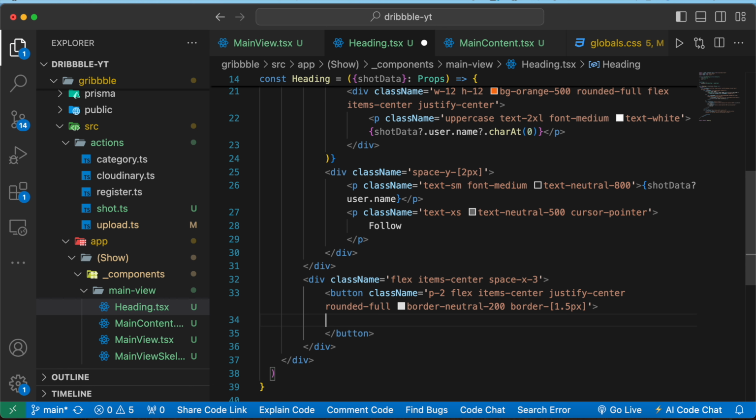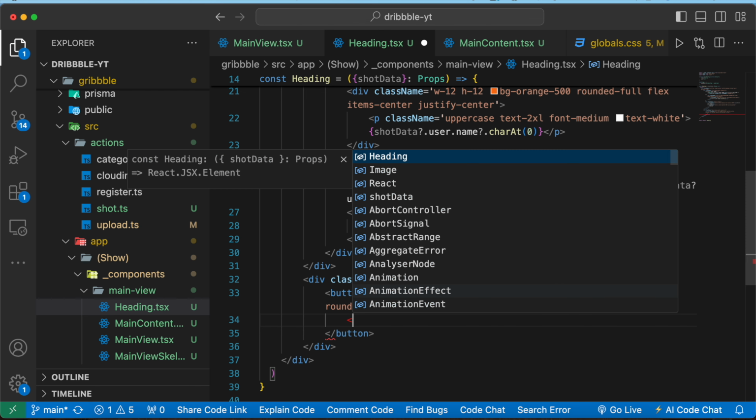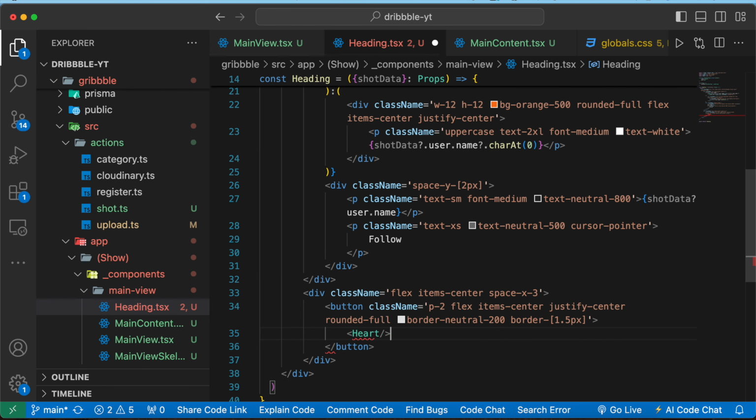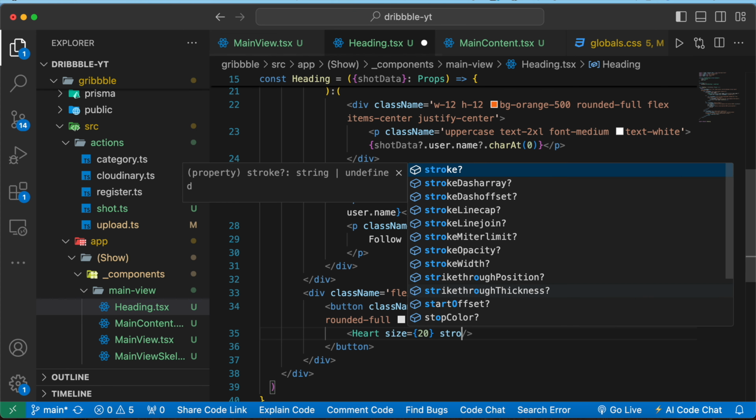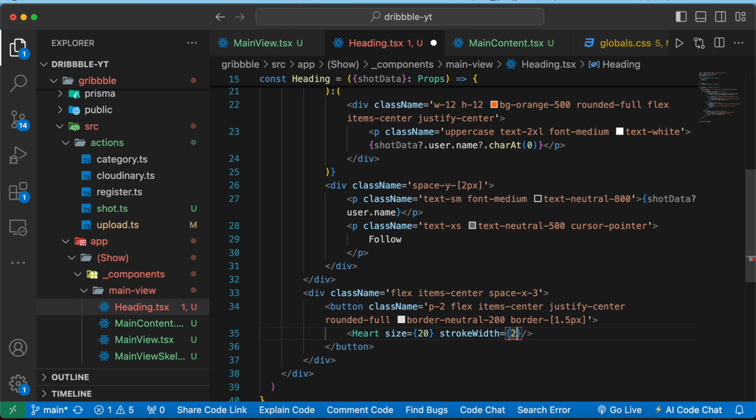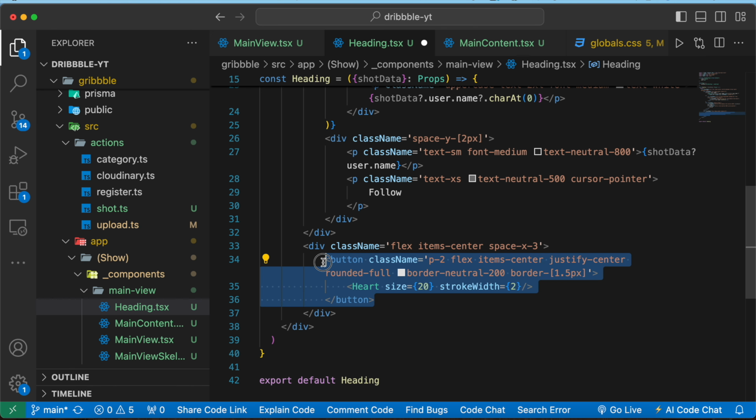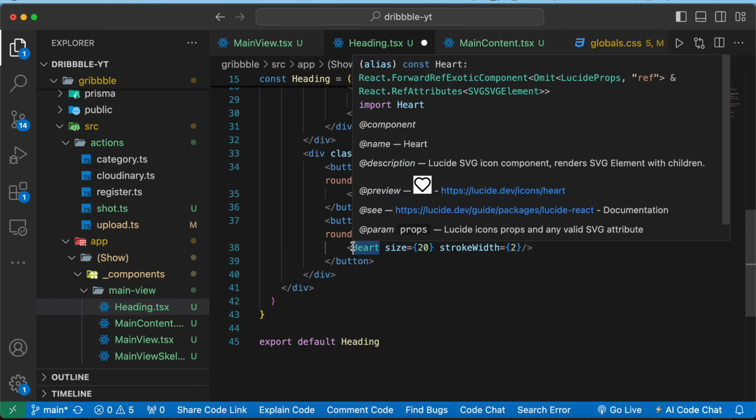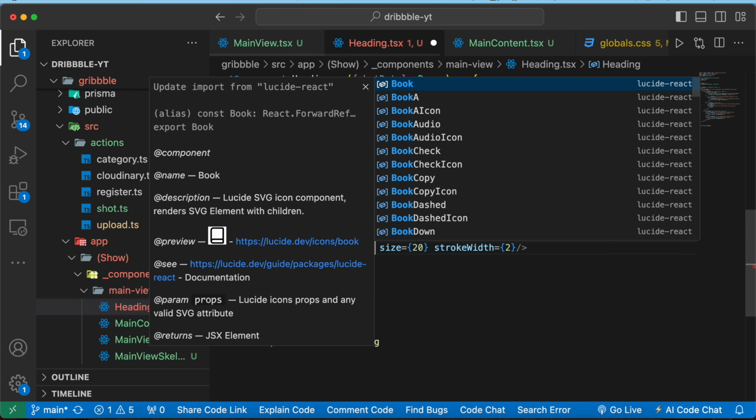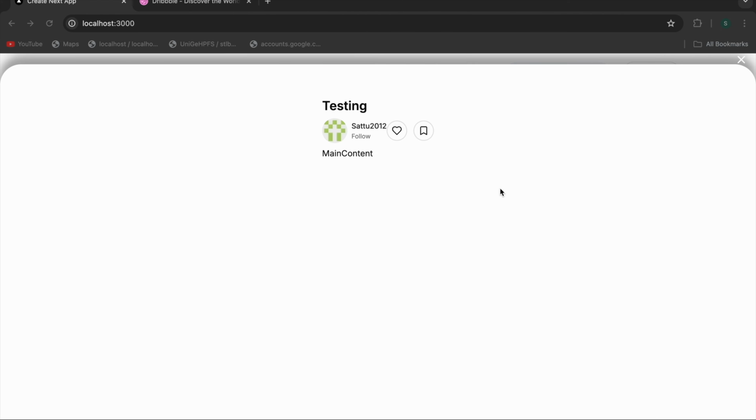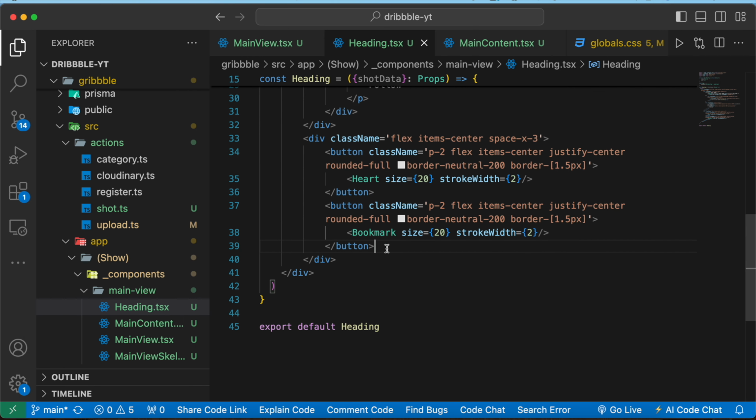Okay, now here we are going to have the like icon. Now here we are going to have the heart icon for liking the shot. Okay, and give the size to be 20, stroke width will be of 2, and yeah, for now this will be enough. Similarly we can duplicate one more time, and this will be for the bookmark. Let's save, and this should look something like this. And lastly we are going to add one more button, so this will be for the mail.